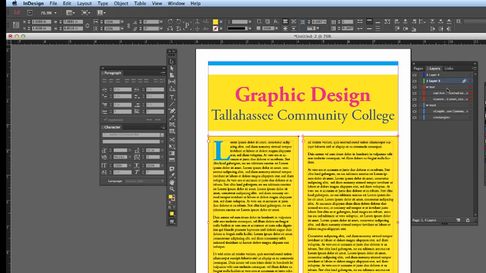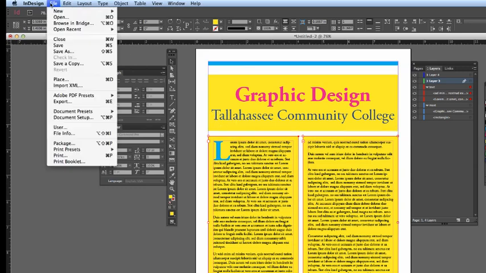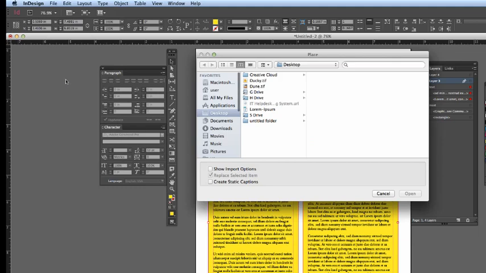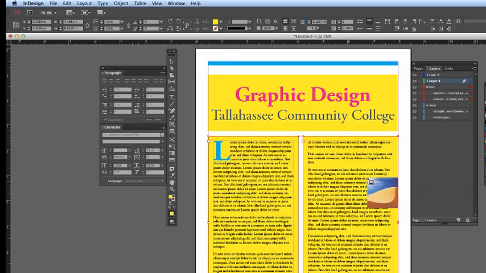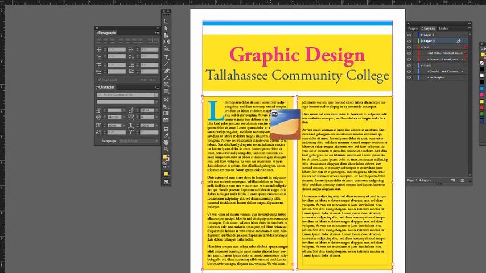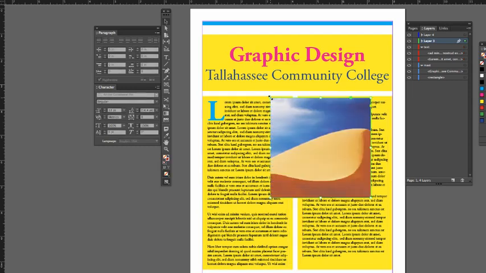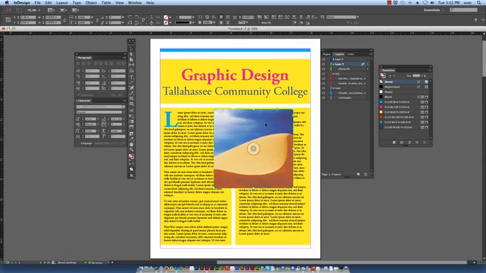Let me go to layer 3. Maybe I want to place an image. At this point, I can go under File, remember, Place. This is your go-to command for placing text or an image. And I'm just going to pick up my Dune.tiff image. It's handy. Notice how it's loaded on my cursor. I'm going to go ahead and just place it right there. I was on layer 3. It's got a green frame around it that tells me it's on layer 3. If I open my layer, it tells me Dune.tiff is on here.